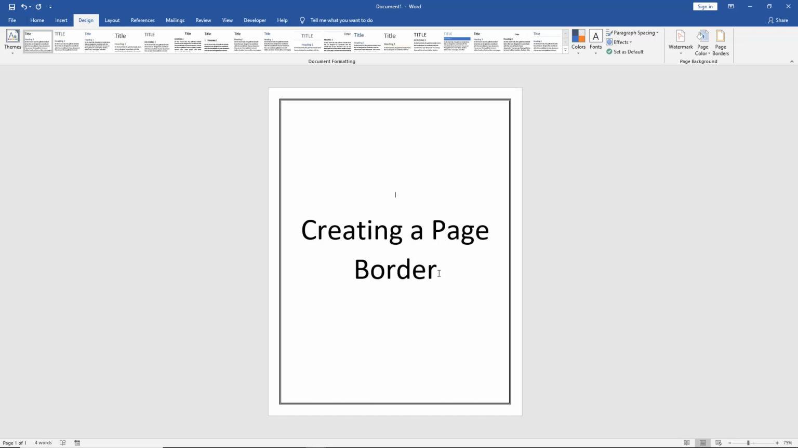So with page borders, we can change the color, change the thickness, change the way the lines look, or even change to artwork that comes with Microsoft Word. Find the page border that works best for you, and you can definitely spruce up your Microsoft Word document.